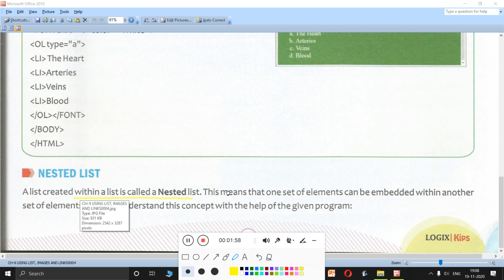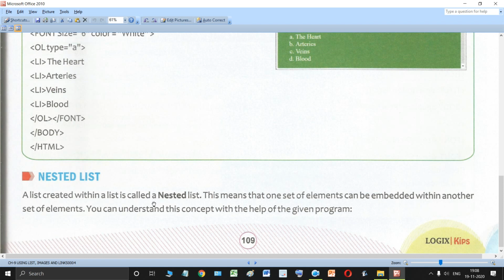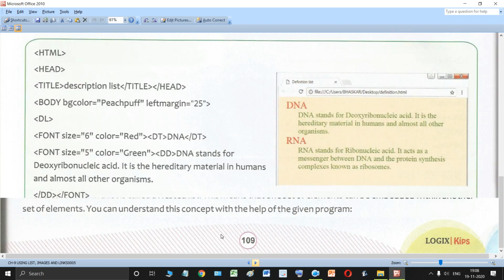Now what does this mean? What does a nested list mean? That one set of elements can be embedded. Embedded means what? Joint or fixed. So one set of elements of the list can be fixed inside the other set of elements. Let me show you an example of a nested list.